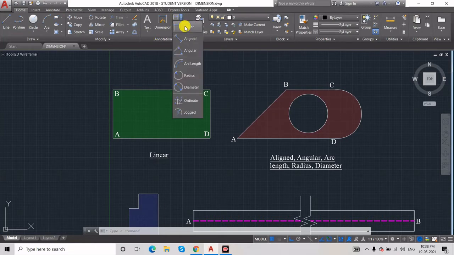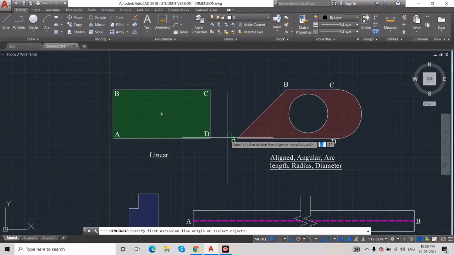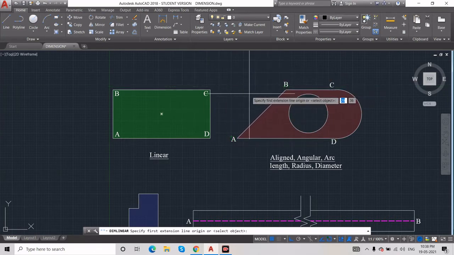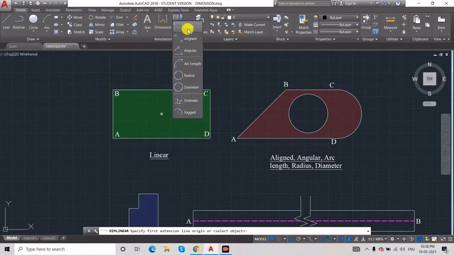In the linear dimension, we can only measure in the horizontal and vertical directions. We cannot use it in an inclined direction, like this, A to B. We cannot measure it by using the linear command, so for that you have to go to the align command.